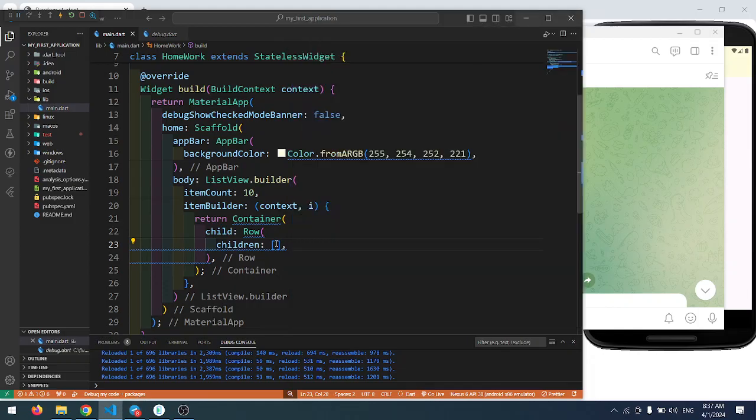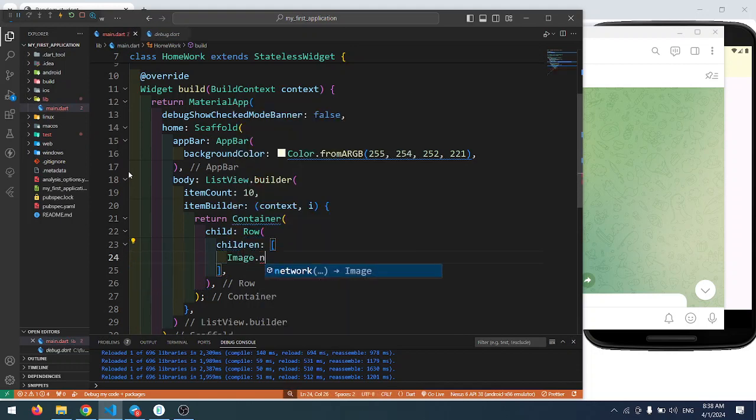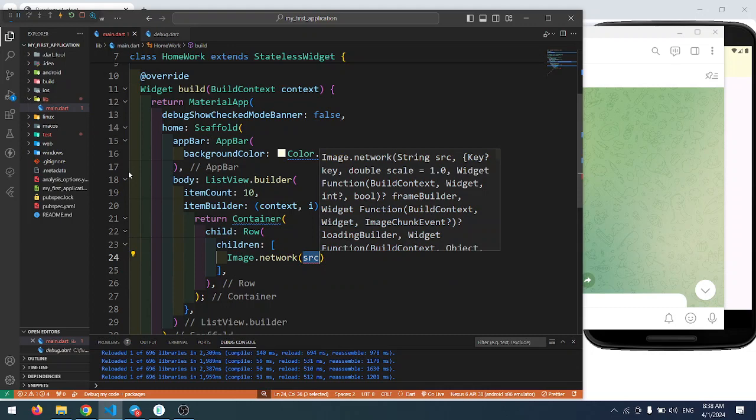So then inside here, first of all, I'm going to get the image. So do I have an image here? No, I don't have an image. So I'm going to create an image from internet, image network. Can you send me any image link of a book, please?